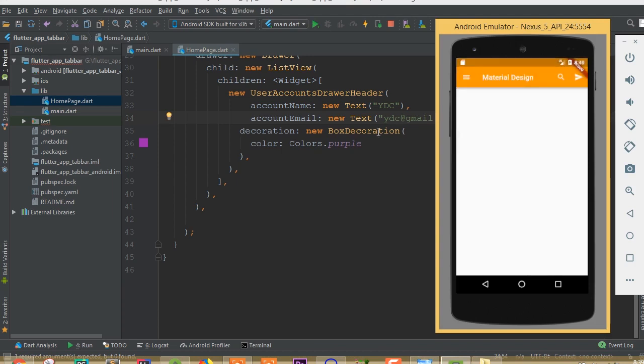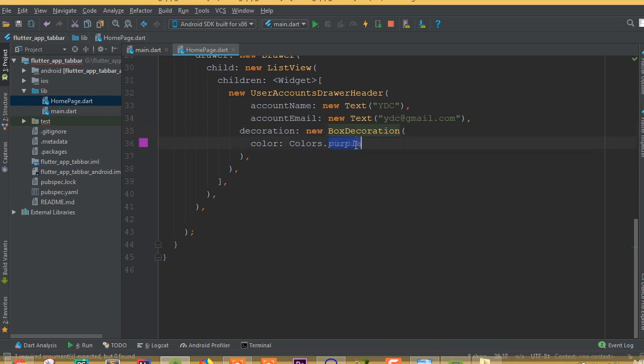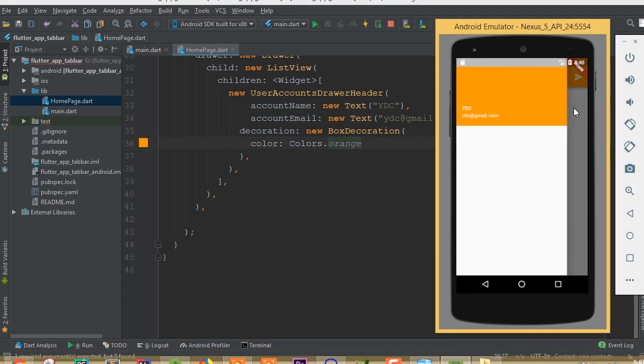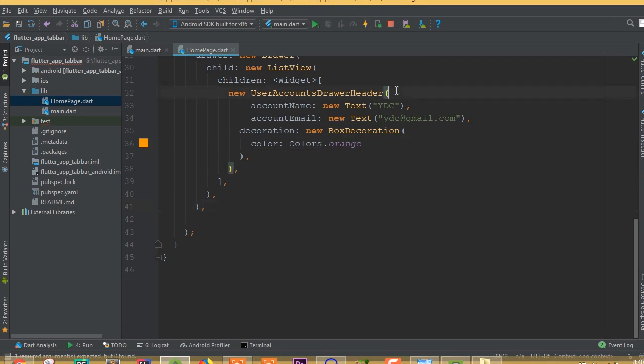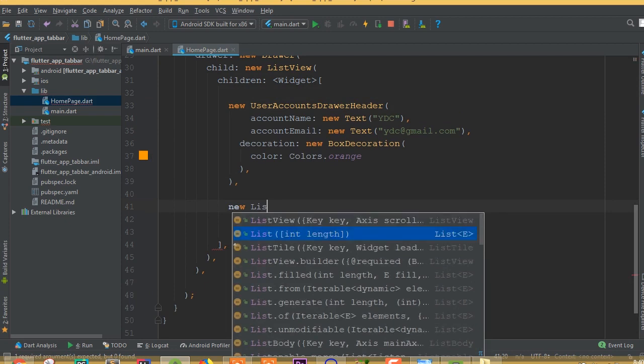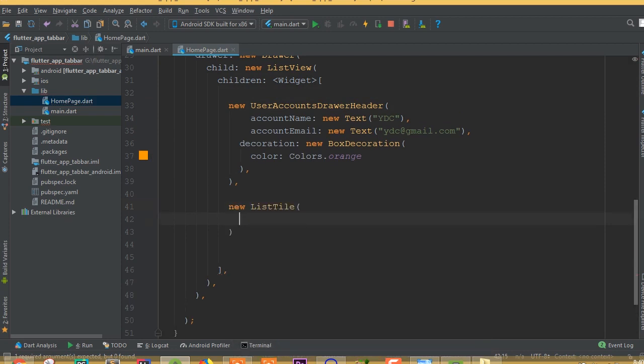I think it will be good if we choose the same color, like orange color, and do hot reload, and that's good. Now in here we need to add our list of title. So for adding a list of title, we need to add new list style. There is a property called new list style. Okay, and in here list style should have a title that will be our navigation drawer item title.